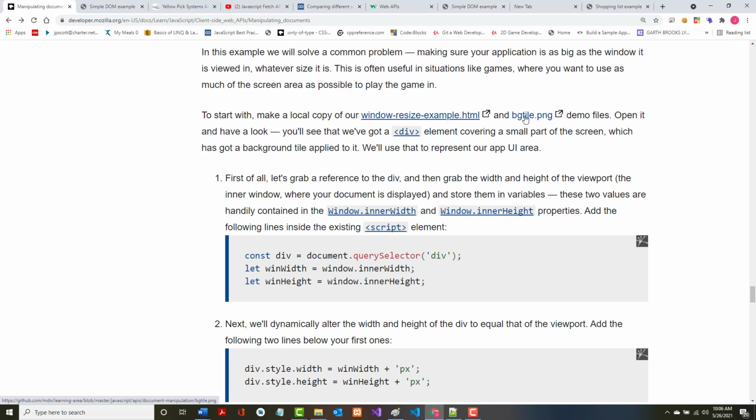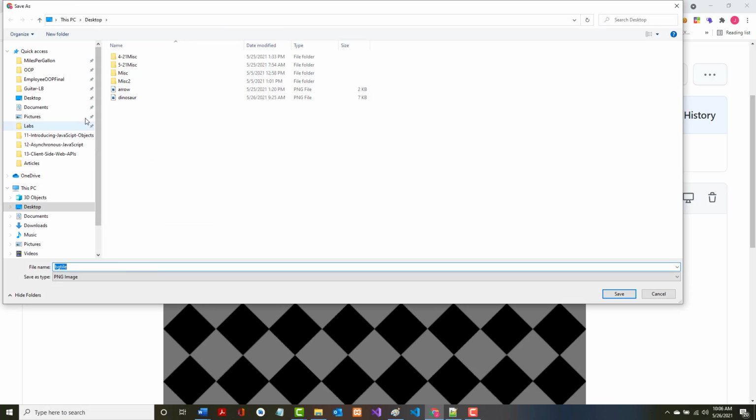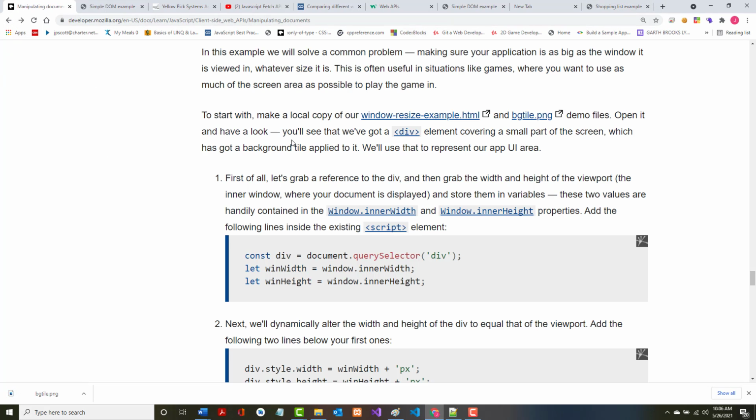And also get the BG tile image here. So let's right mouse click on that, save the image as, make sure it's out on the desktop, and it's BG tile. There that is. Open it and have a look. You'll see you've got a div covering a small part of the screen which has got a background tile applied to it. We'll use this to represent our app UI area.